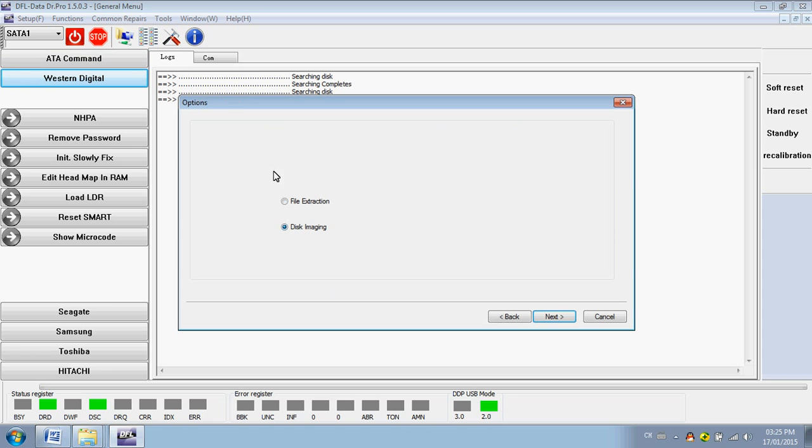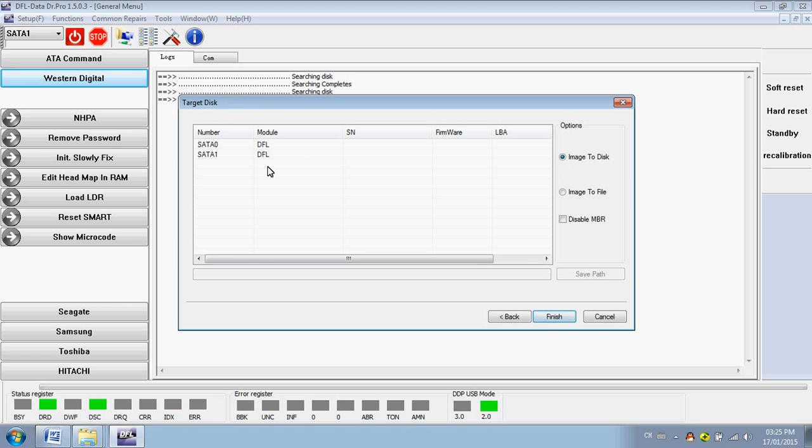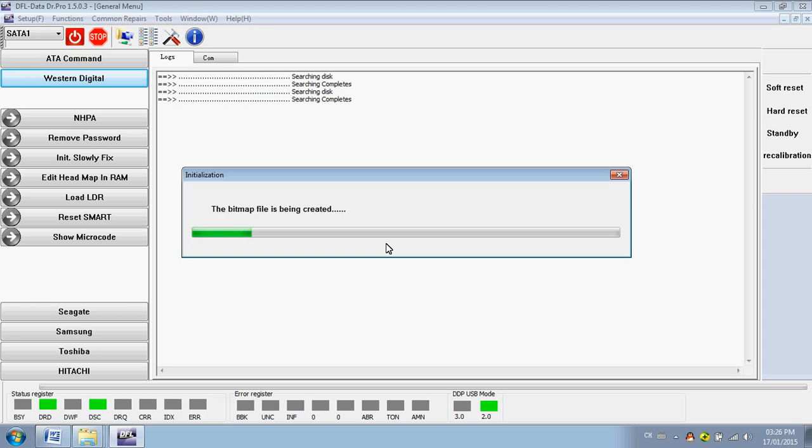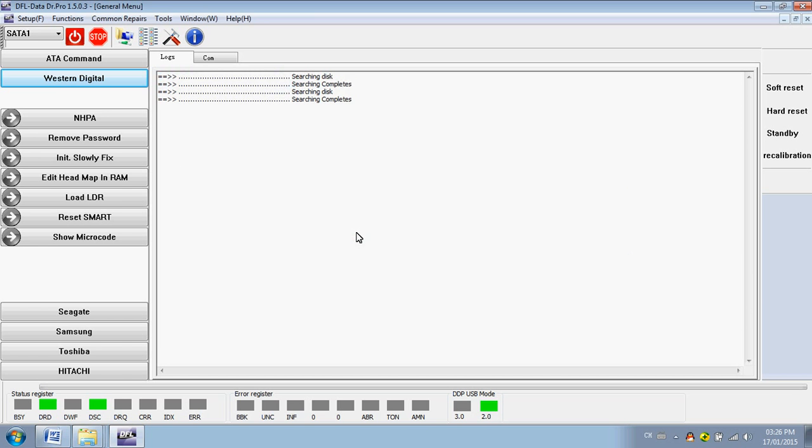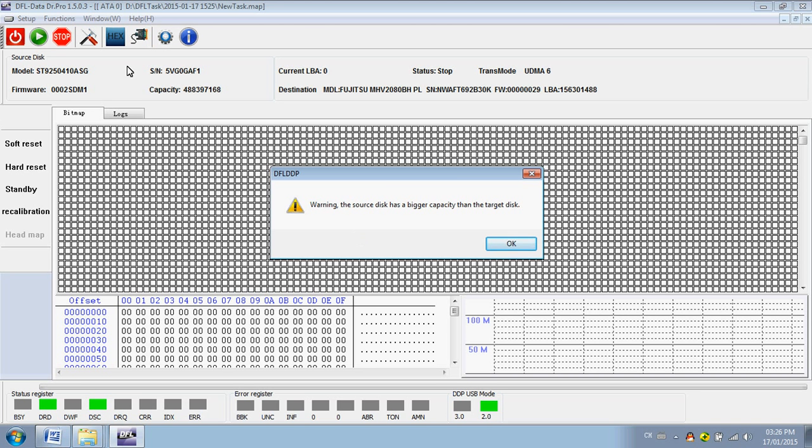So here I use the disk imaging. Next, I select one target hard drive. I select the SATA one as the target hard drive. Click finish. It's very quick to set up the bitmap file. The source disk has a bigger capacity than the target disk. Here, when users work on client drives, you must set up one target disk which has bigger capacity than the source drive.